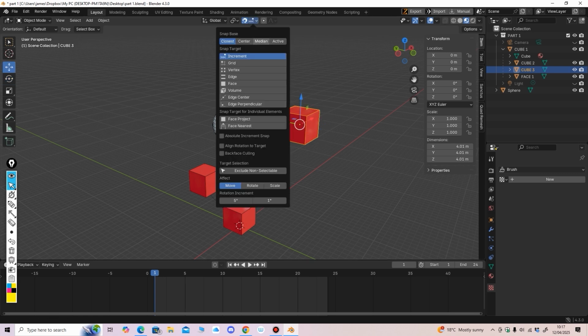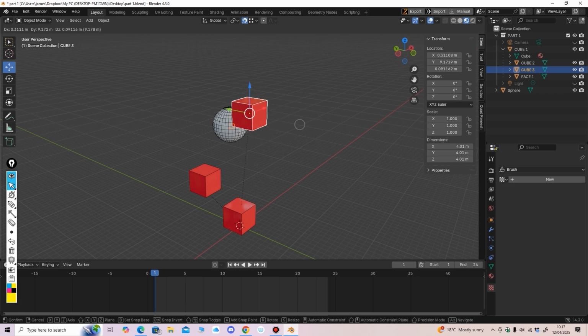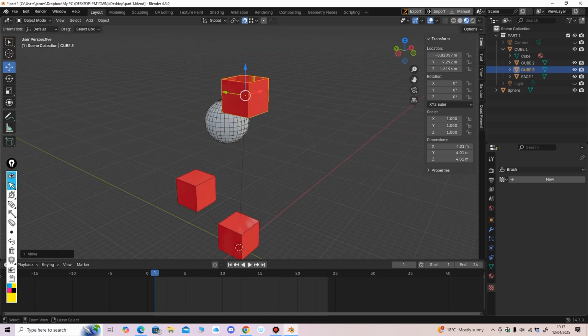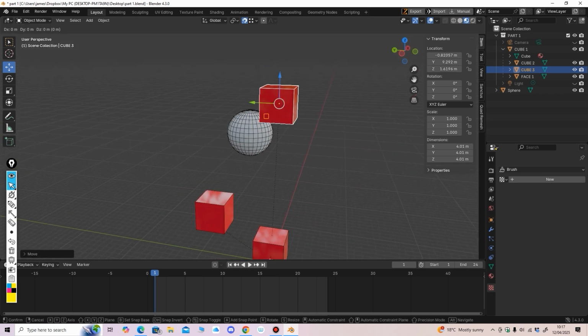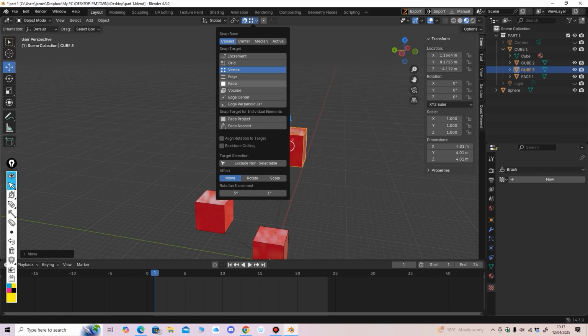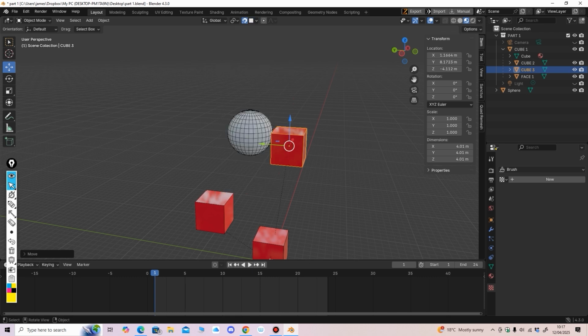That's snapping, that is. So you might want to snap to a vertex, so when you move it, it'll snap to. You notice it's snapping. Snapping to a vertex there. You might want to snap it to a face, for example.